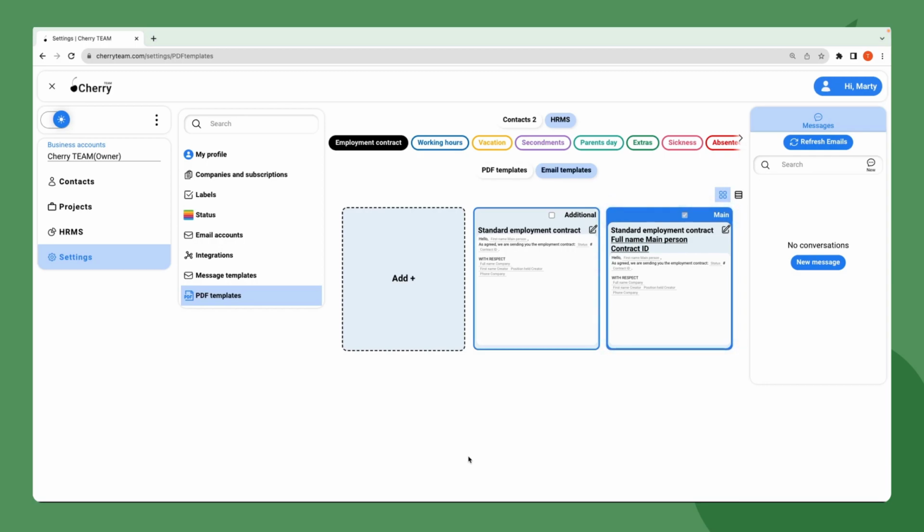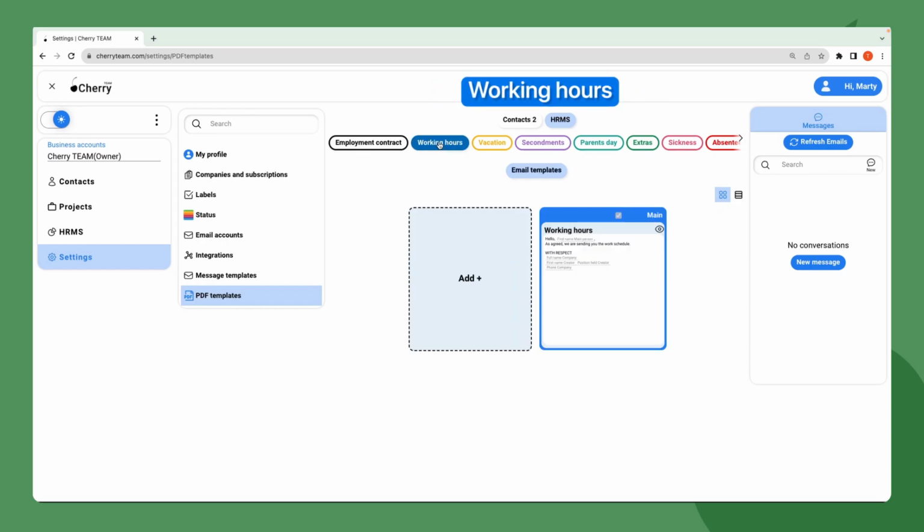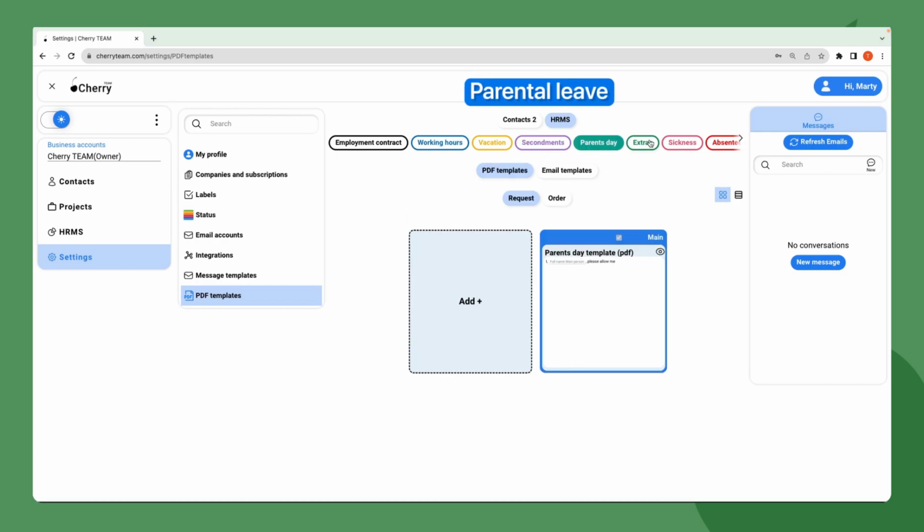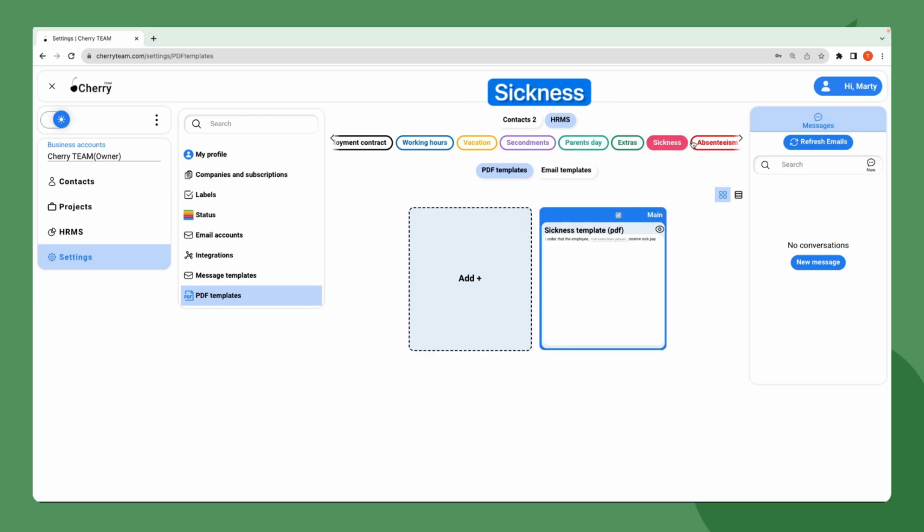You can find the document templates and message templates you need in the category bar. Employment contract, working hours. I must mention that here you will only find notification templates because accounting documents created by the system are not changeable. Vacations, business trips, parental leave, bonuses, sickness, and absenteeism. Here you can always view them, create new ones, and edit existing ones.